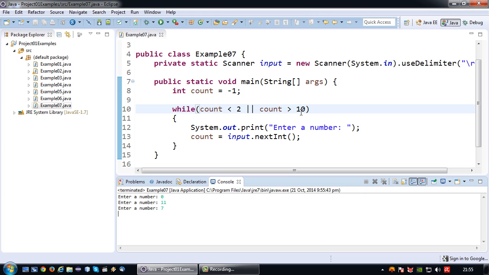So there you have it in a nutshell. All the different things you can do with an infinite loop called the while loop.